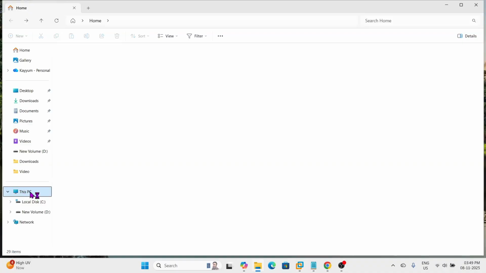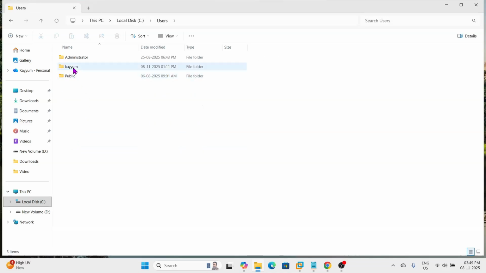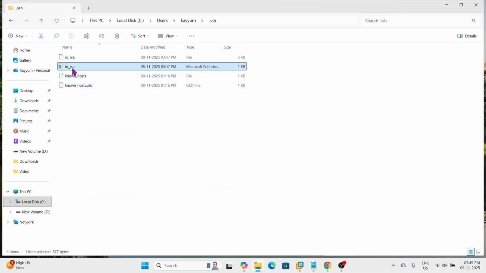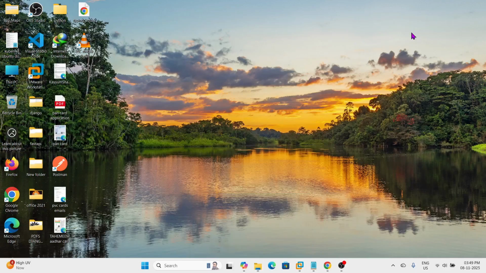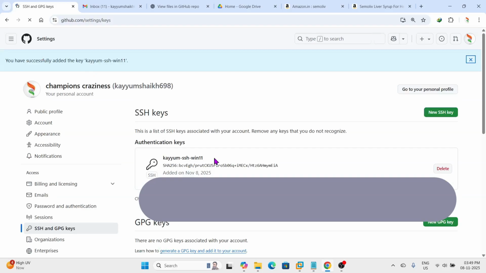Okay, this is my PC and this is the Windows C drive, and this is Users. I'll go inside my own name, Kayum, and here you will see .ssh. Now here this is our id_rsa, right? And here we will say open with Notepad. Okay, so this is our key. We will copy this key and paste it on GitHub for passwordless SSH authentication. Okay, this is done, right?